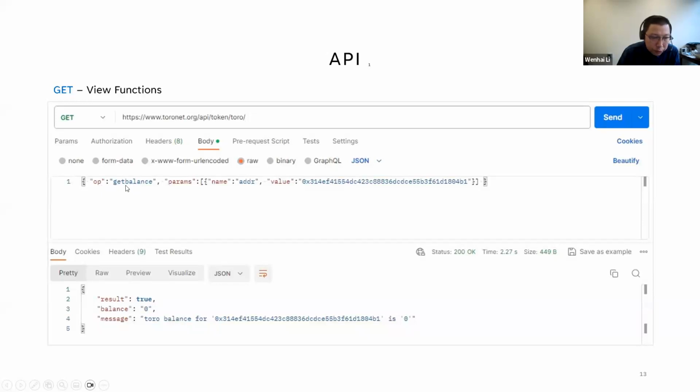The first part, OP, means operation, so it tells what function you want to call, and parameters means the input of the function. You need to tell, for each input argument, like this one is an address, what the value is, and then you just call it. The response will also be in JSON format. It will tell you whether or not the query is successful, what the result in the balance is, and we also provide a message to explain the meaning of the result.